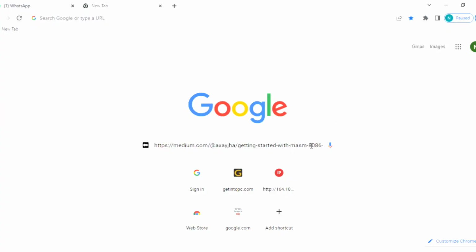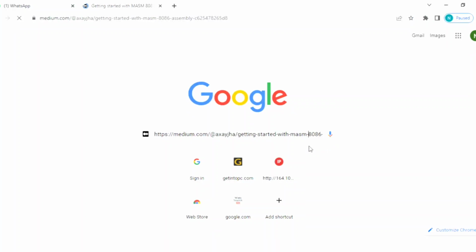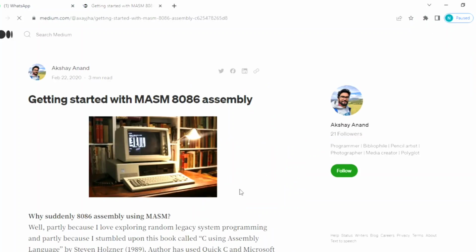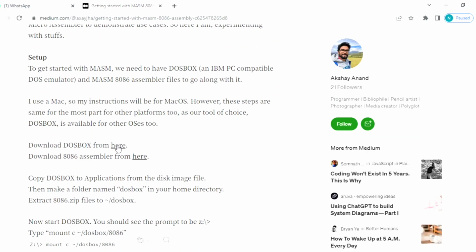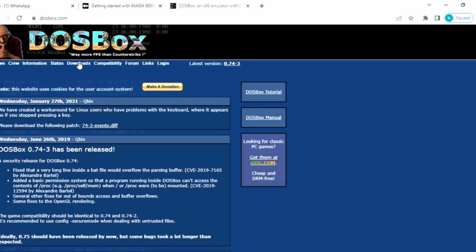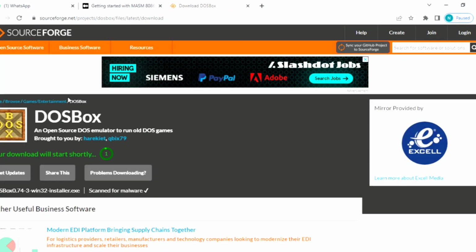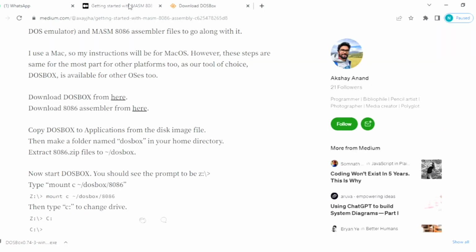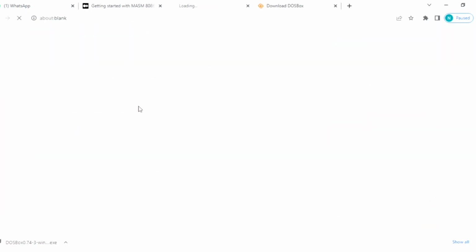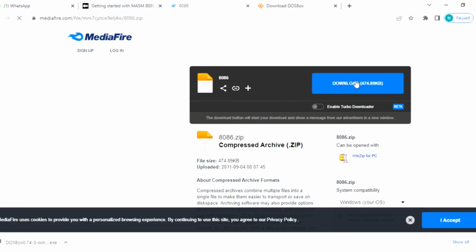Now let's see how to download DOSBox. Click on the link which is provided in the description box and then go to download DOSBox by clicking here. Then go to downloads. Then click download. After downloading, click on the downloaded file. Then read and accept the license agreement by clicking on the next button. Then go back to the link and download 8086 and click here and then download.